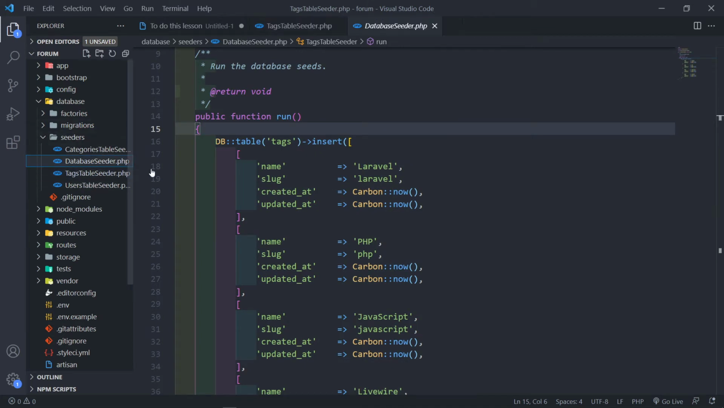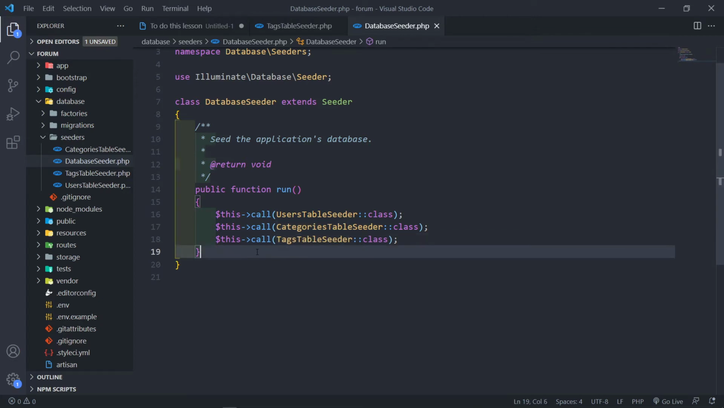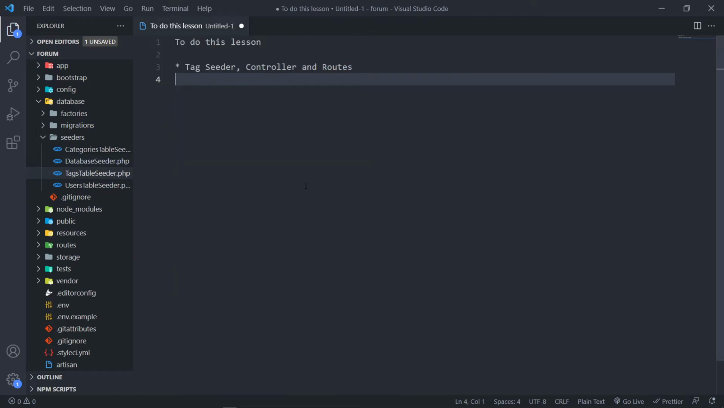And so then we go to our database seeder and obviously just call the TagsTableSeeder. All right, so we're going to call it right there. So that's our seeder done.